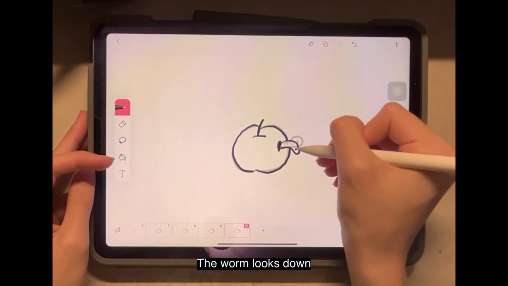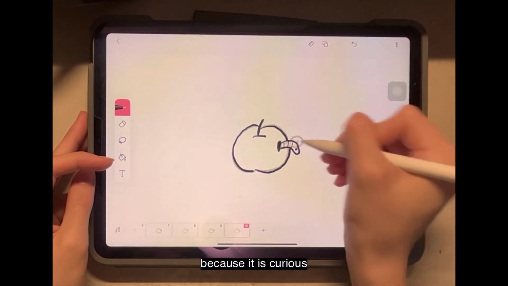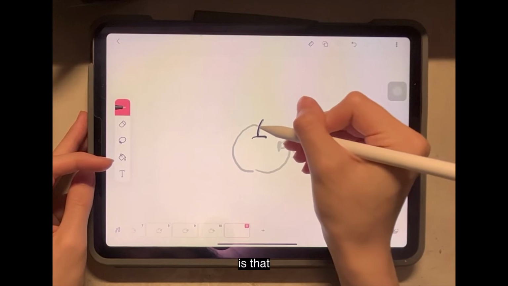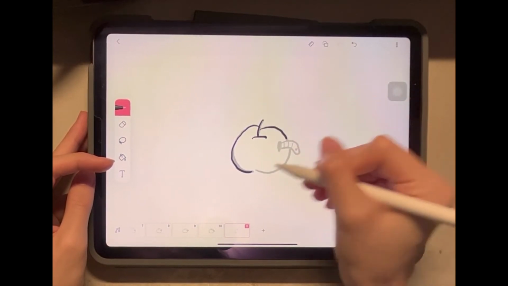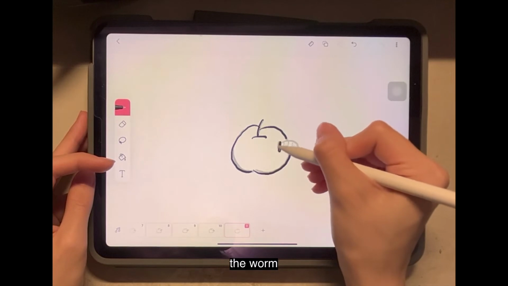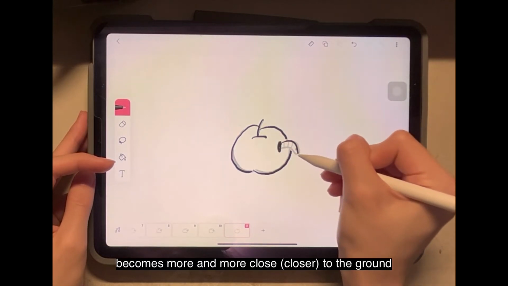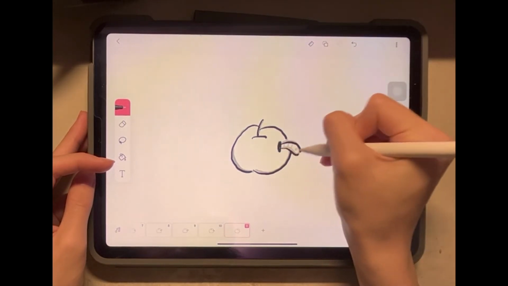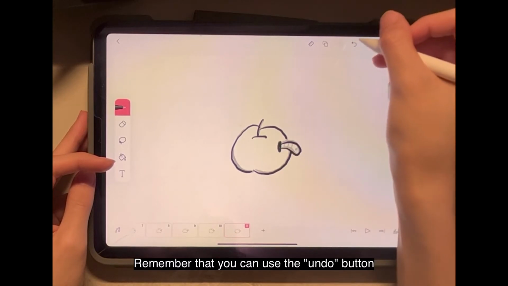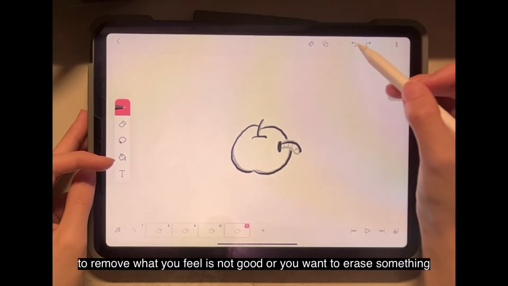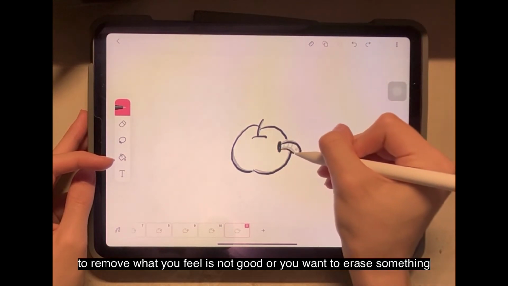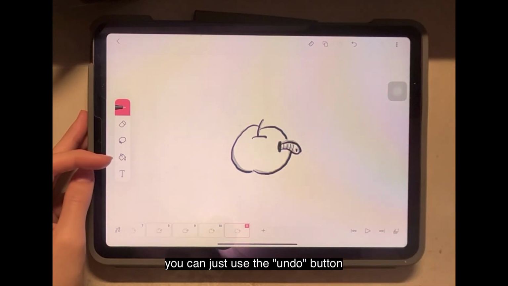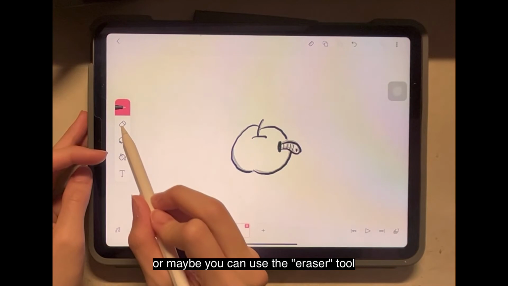So the worm looks down because it is curious. So what happened next is that the worm becomes closer and closer to the ground. Oh, remember that you can use the undo button to undo what you feel is not good, or if you want to erase something, you can just use the undo button, or maybe you can use the eraser too.